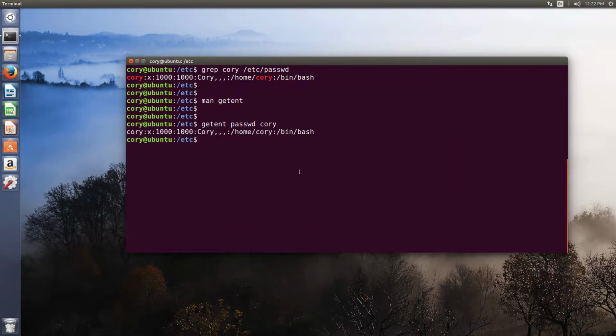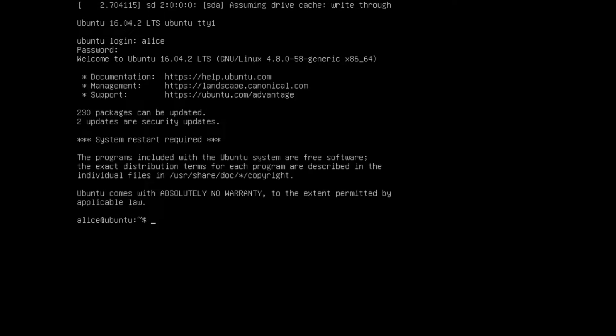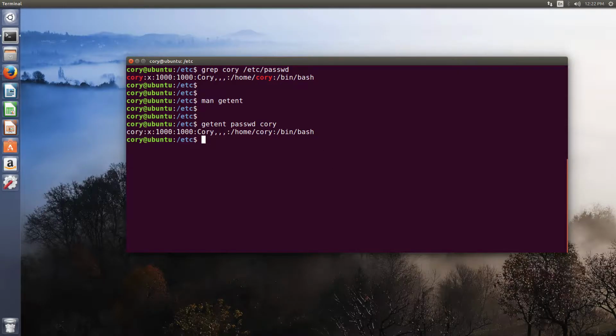From here, we should be able to log in as Alice. So maybe we could try one of our VTs. If I switch over to VT1, I can try to log in as Alice and use that password that I just created. And now I can log in as Alice. If I look at where the working directory is, we're logged into Alice's home directory right now, /home/Alice. So I'll exit to log out of Alice, and then I'll switch back over to the GUI. Great.